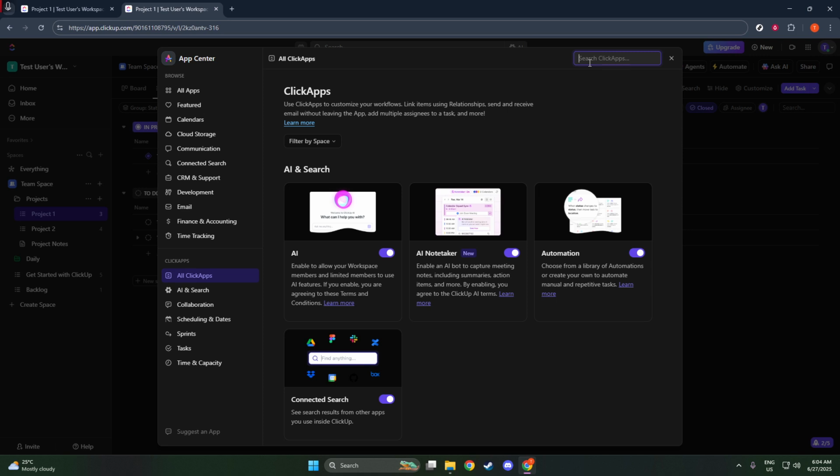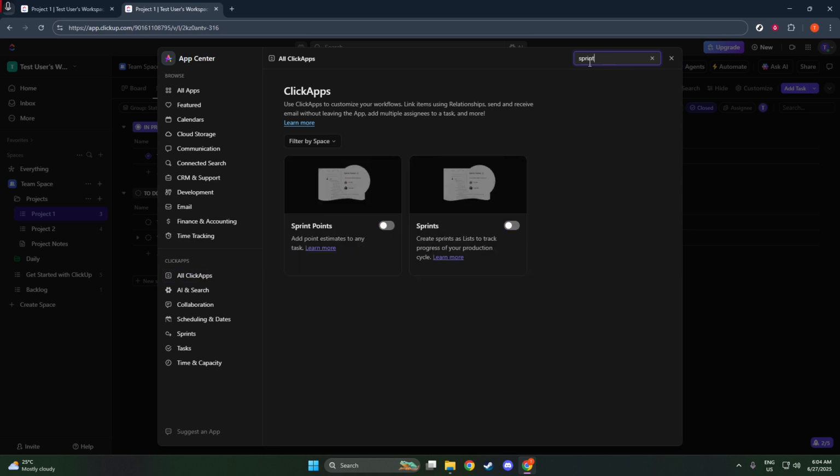While you're at it, consider activating sprint points as well if you plan on estimating effort using points. This can be a game changer when it comes to managing the workload within your Scrum or Sprint methodology.